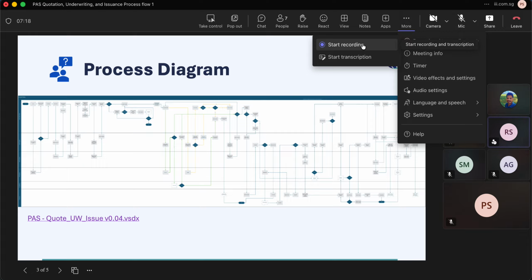Okay. Yes. So what we are trying to build is a policy administrative system, which is the same as the eBao back office. So basically, we're going to start from scratch.